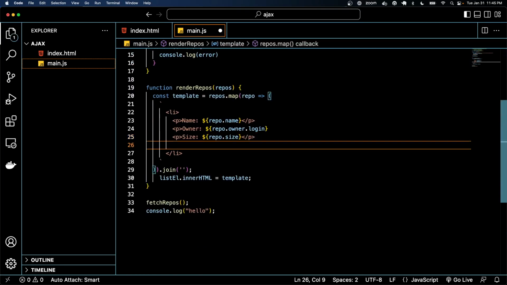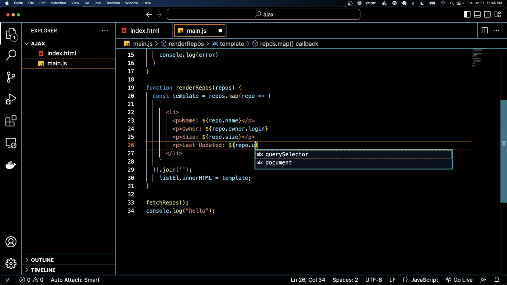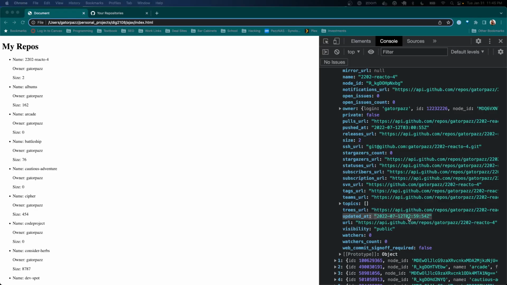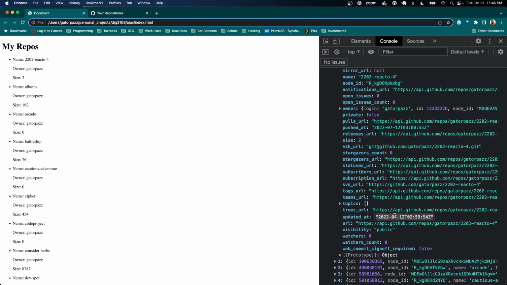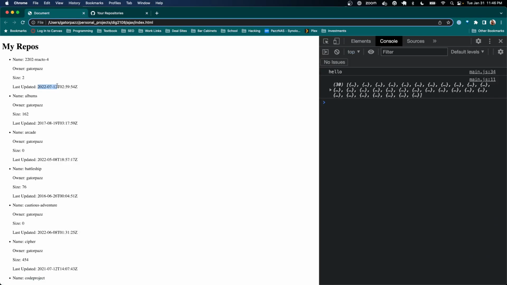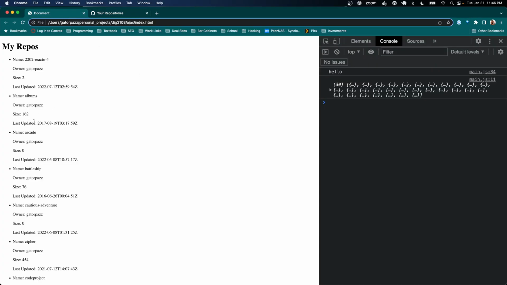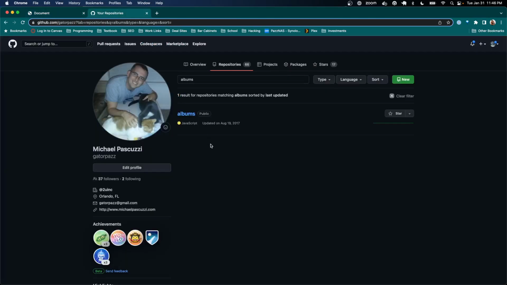So we can put last updated and repo.updated_at. So this is going to be a weirder looking string. It's going to be year, month, day, YYYY, but it should still be pretty easy to see. So July 12th, 2022. Albums is right here. This one was August 19th, 2017, and you can see that's the same data right here. So hopefully this impresses you, we're getting actual data about my repos and putting it on the site.